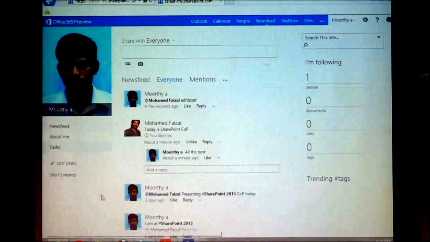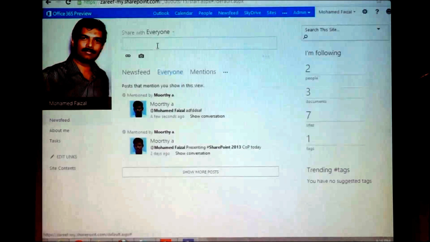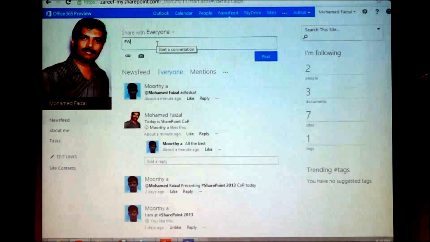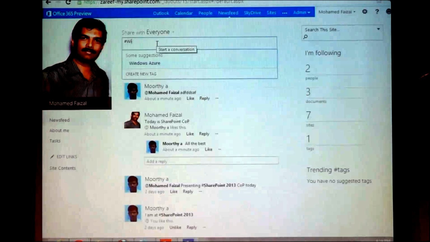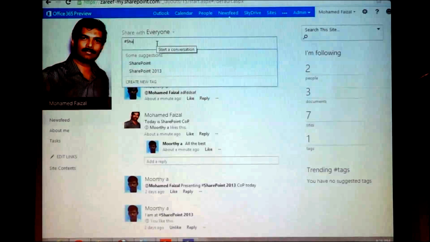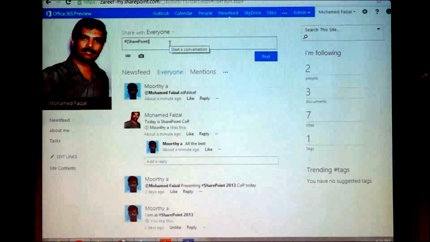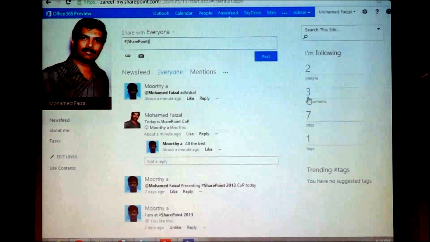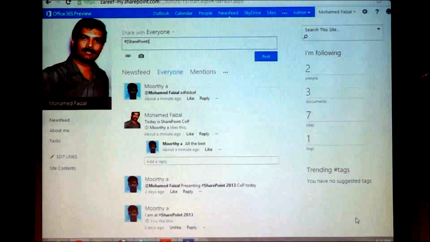Then similarly, I can also use a tag feature. For example, if I say Windows, okay, let's use SharePoint, it's a tagging. Those tags will appear here in my tags. So whenever I click those tags, it will go to the tagging, I mean hashtag.